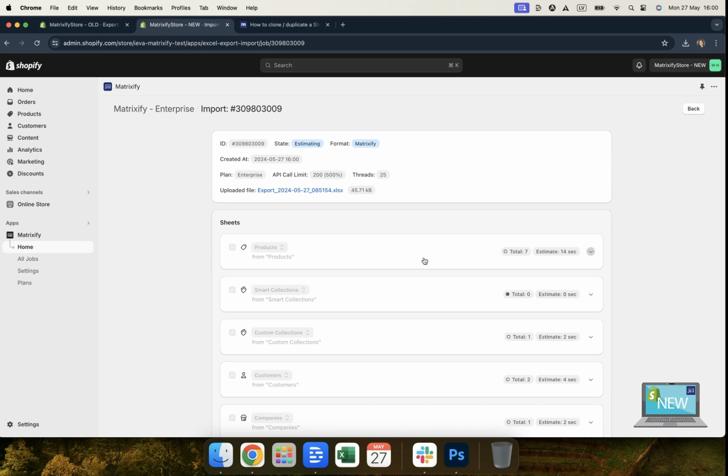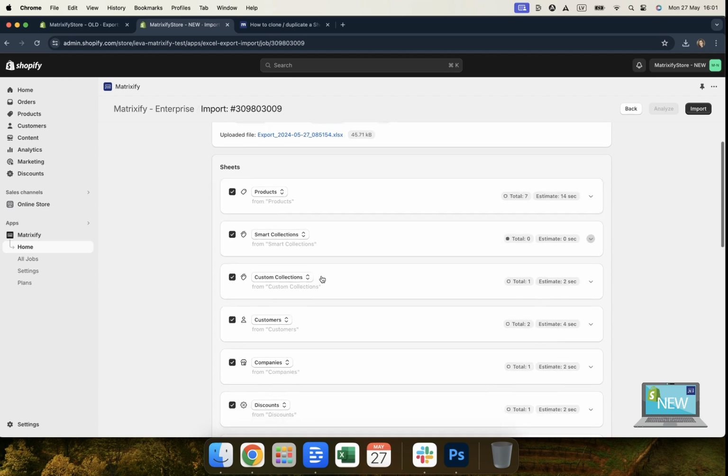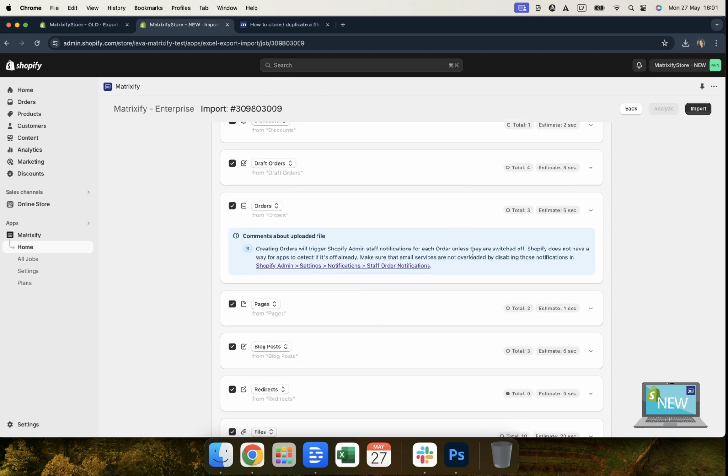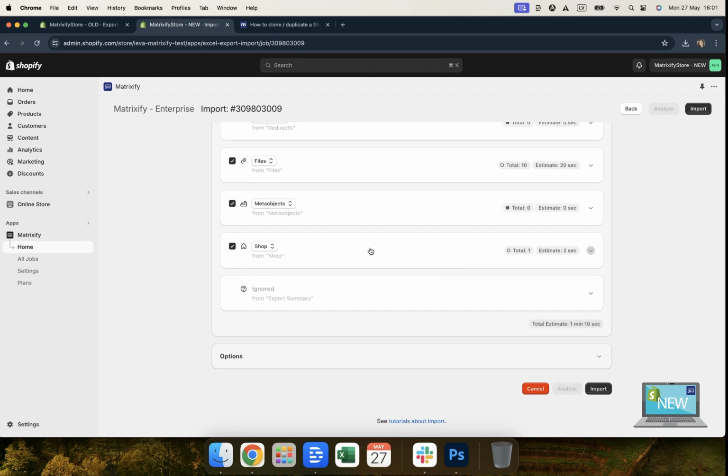So here we can see the app estimating, and here you will see that the app has pre-selected what entity we're importing, which is exactly what we need. So here we have products, smart collections, custom collections, and so on. But here we have this notification about Shopify admin staff notifications, which we have already switched off in a previous step. So this is nothing to worry about. And then again, heading down, it's okay that the export summary has been ignored.